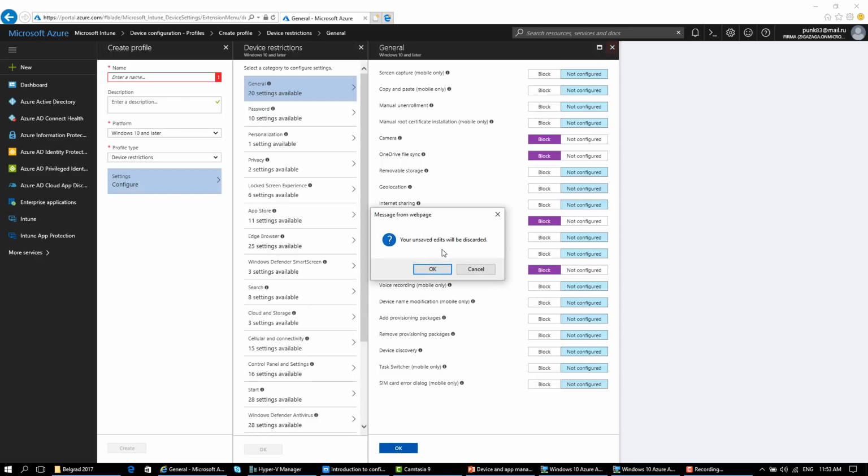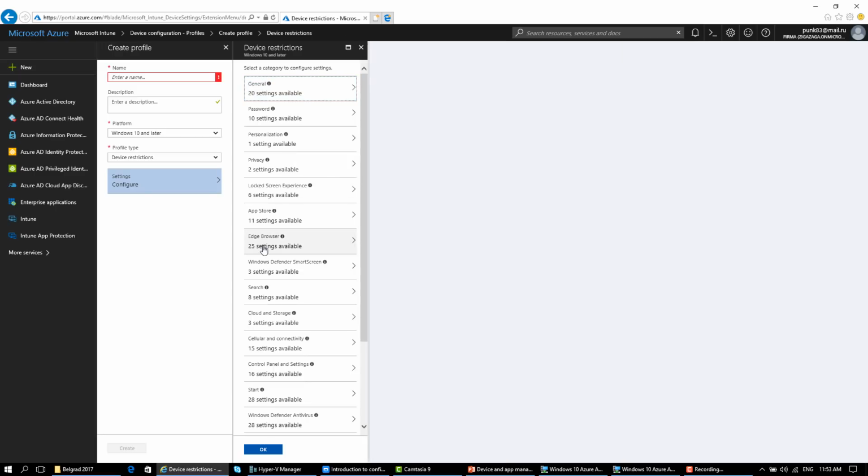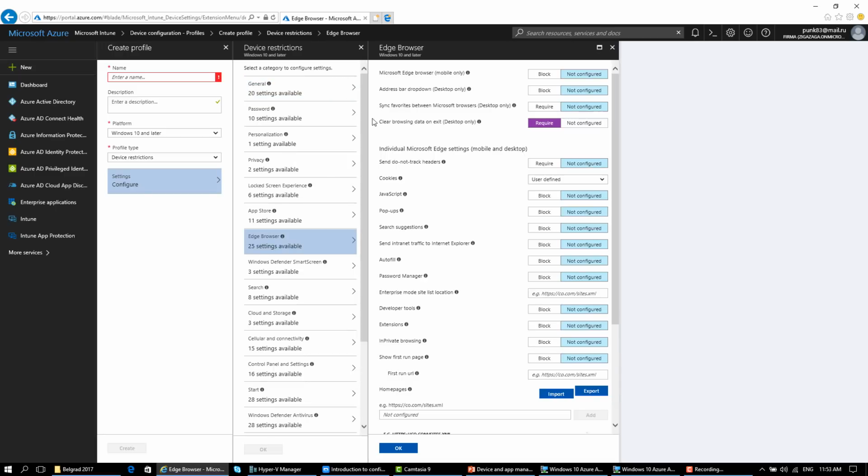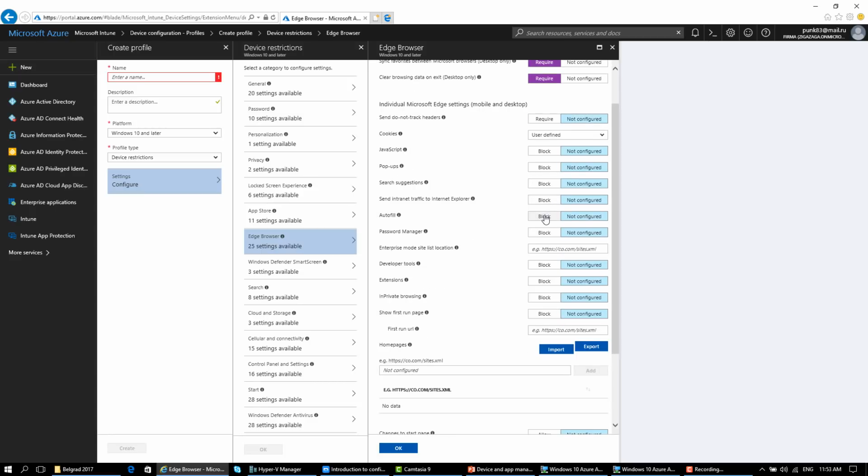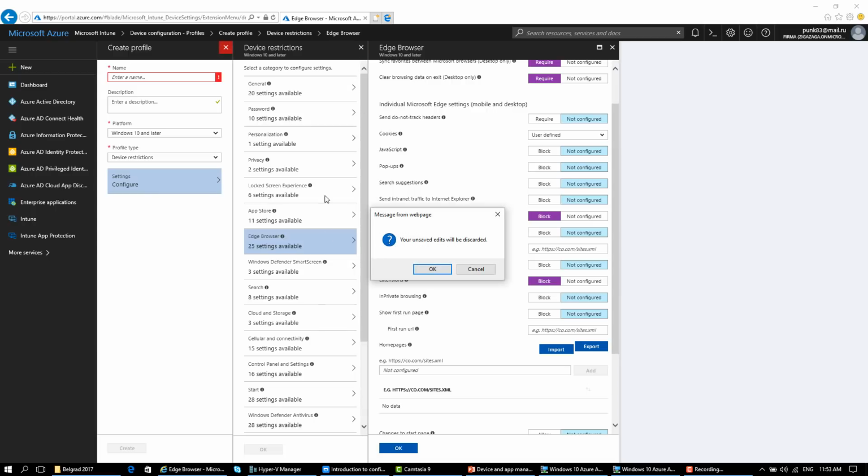I don't want to configure it. I do not save. Or you can configure Edge. You can require clearing browsing data on exit. You can require sync of favorites between Microsoft browsers. You can block autofill. You can block extensions, etc., etc. Not a lot.